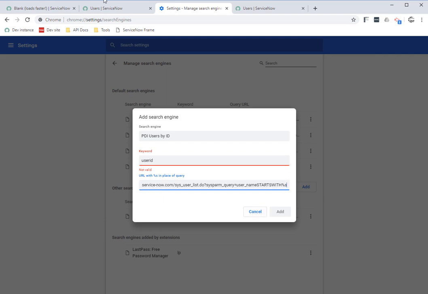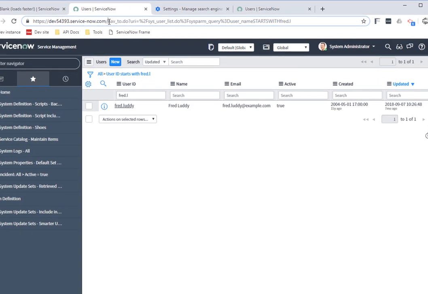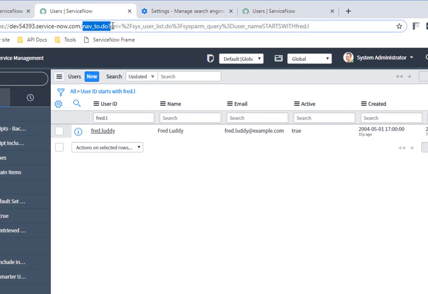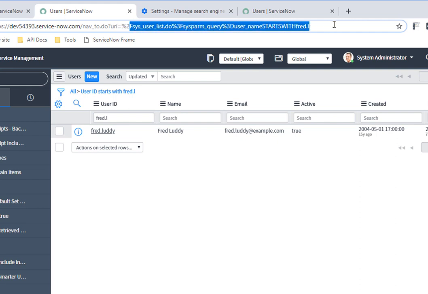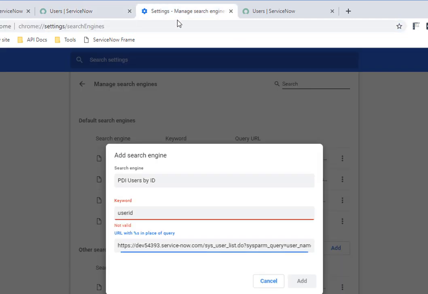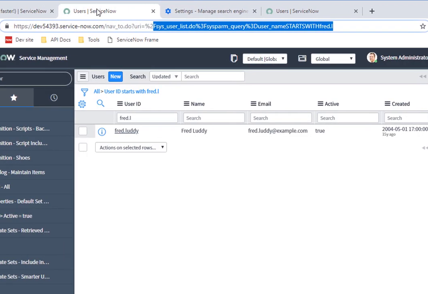Now, in my example, I've got the nav_to.do page with the URI parameter, and then the rest of the URL. You can do it that way, or you can do it this way without nav_to.do.